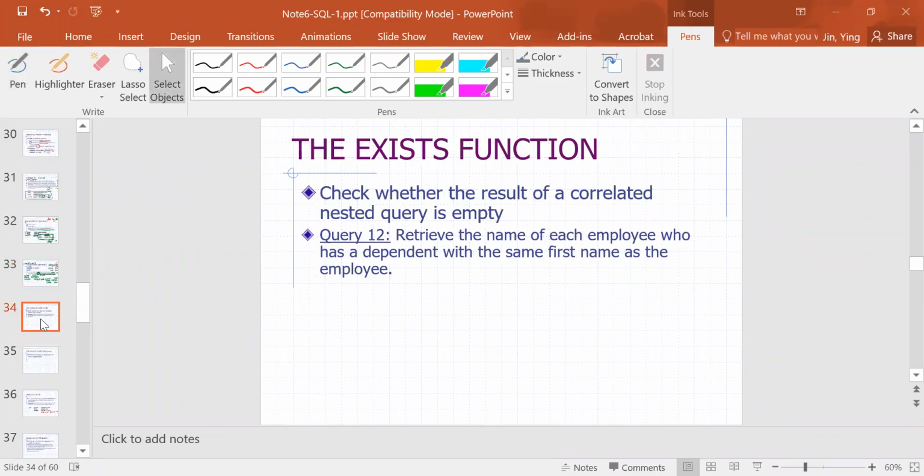Okay, so now let's see the exist function. This is the one where I'm going to introduce the correlated nested query. I'm going to talk about the scope within this, and you'll be able to better understand the inner and outer query relationship. So this example tries to show you a correlated query. That means the inner query needs the outer query's variables to run.